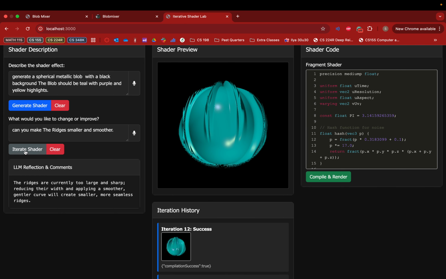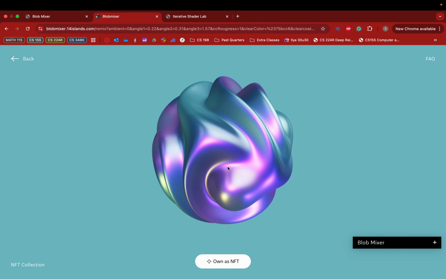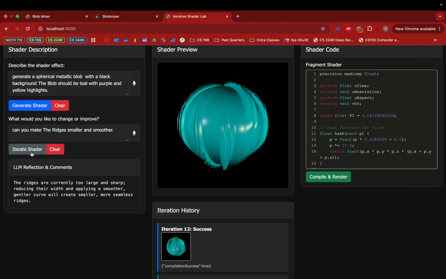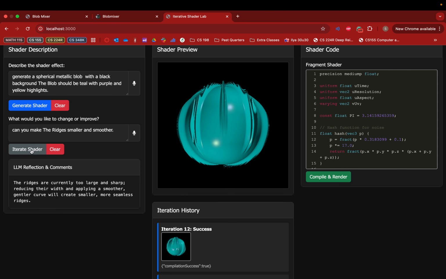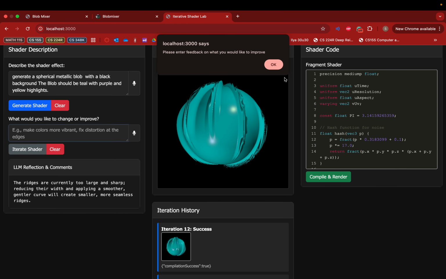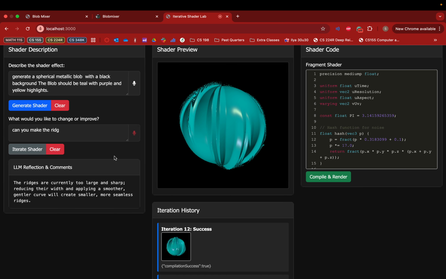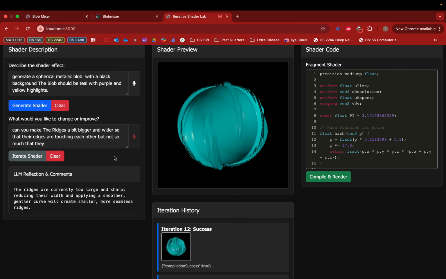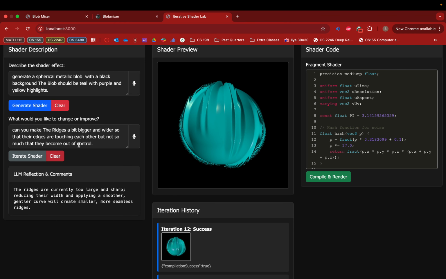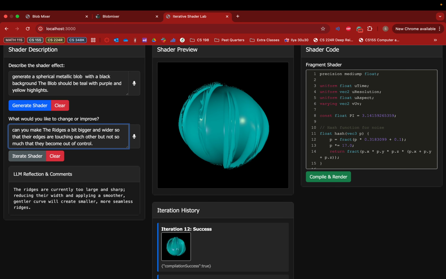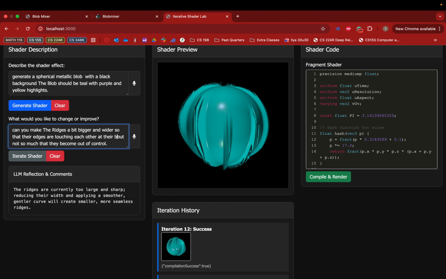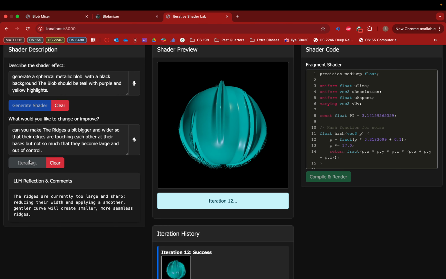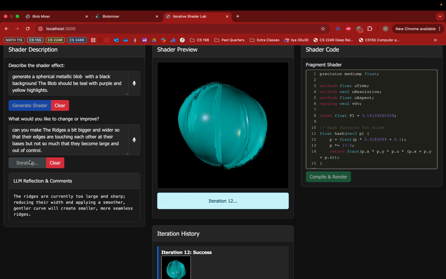But honestly, let me just make them a bit bigger. Can you make the ridges a bit bigger and wider so that their edges are touching each other, but not so much that they become large and out of control? Hopefully this gives me what I want.